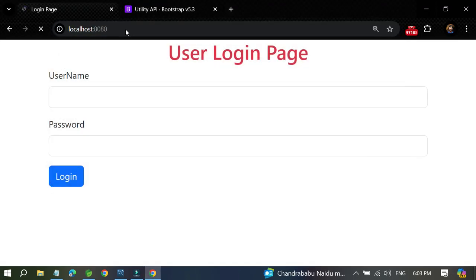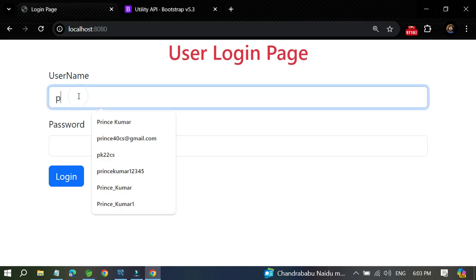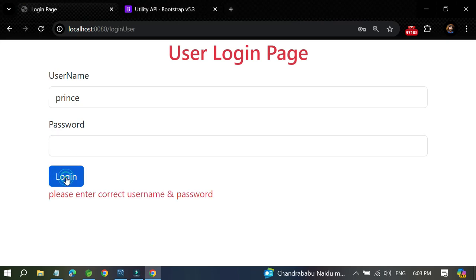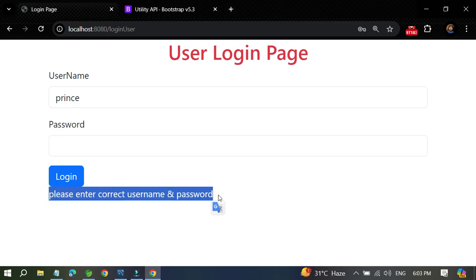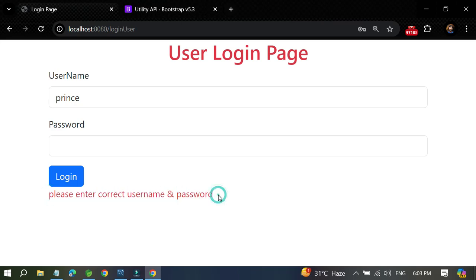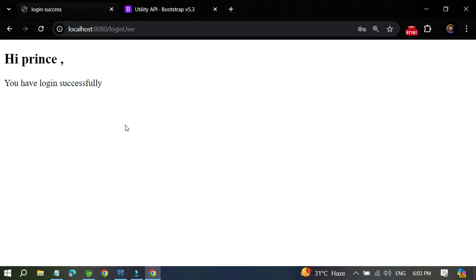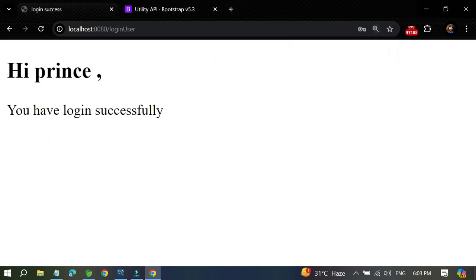So login user, remove it, refresh this page, give the correct username and password, prince, and give the wrong password 12345. This is the wrong password. Click enter. We are able to receive one message here: Please enter the correct username and password. From where? From our controllers, and we are printing it here. If you give the correct one, 123, it will log in and it will show: Hi prince, you have logged in successfully.